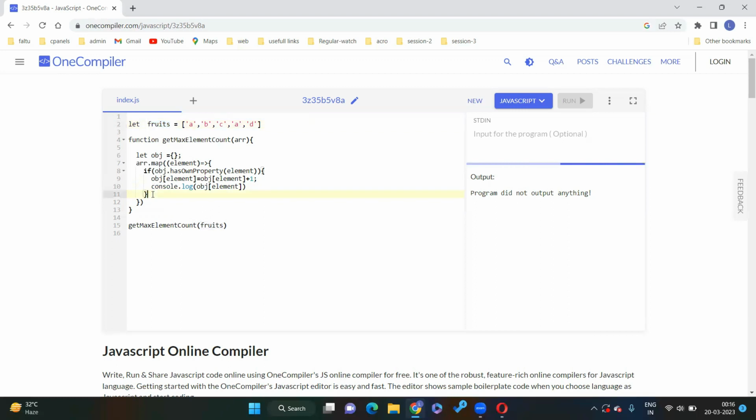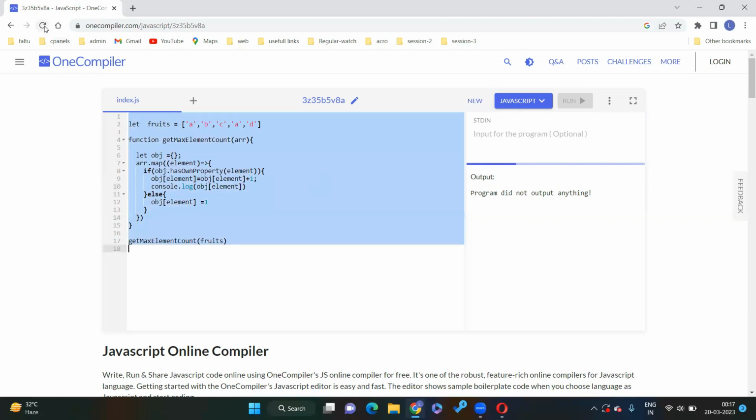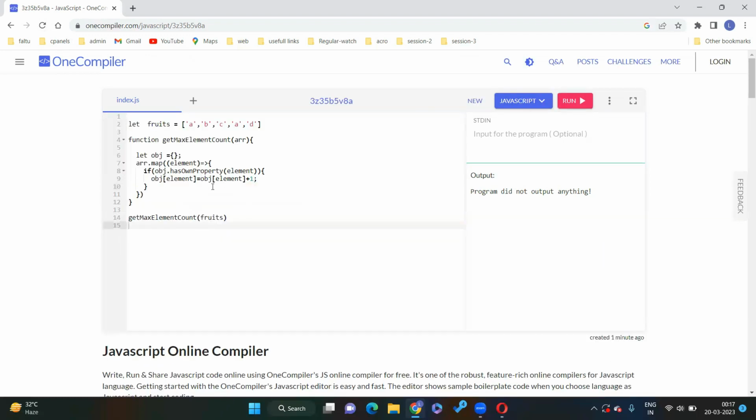Okay, got it. What is the problem? I think it's at destruct. I reload this now. If it's not working, you can also use console. If it's not working again.